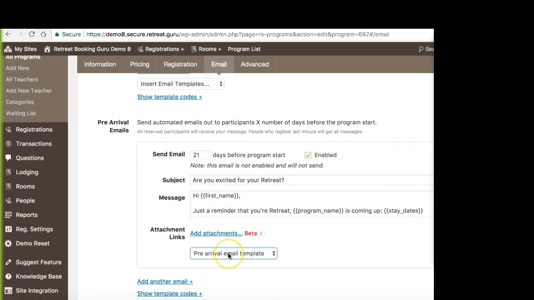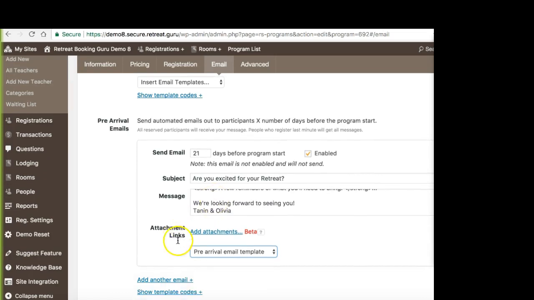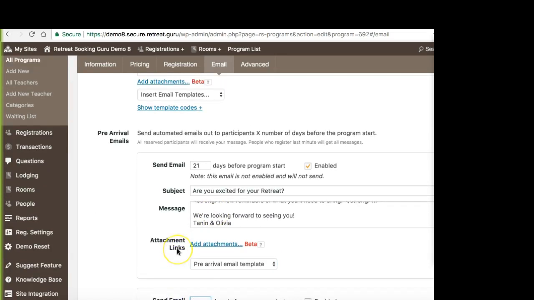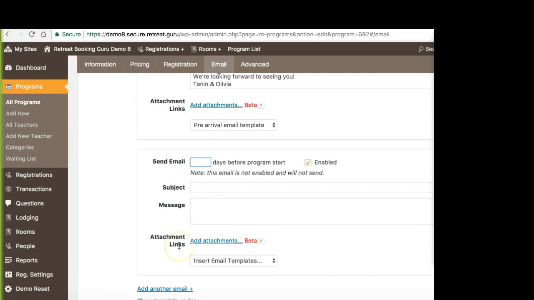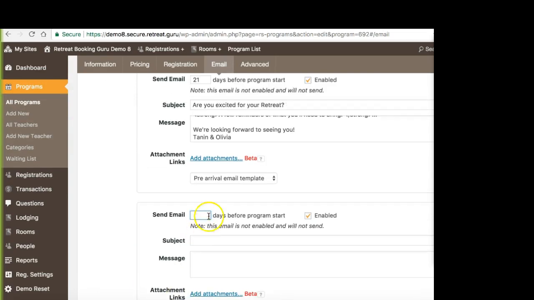Here we built a pre-arrival email template to make things really simple. Another thing you can do is have multiple pre-arrival emails. Say you want a reminder to go out 21 days before, and you'd like a reminder to go out 14 days before. You have that capacity. Of course, there's a bit of a fine line. You don't want to be over-communicative or smothering your guests, but it is helpful to keep that dialogue going and let them know that things are coming up.